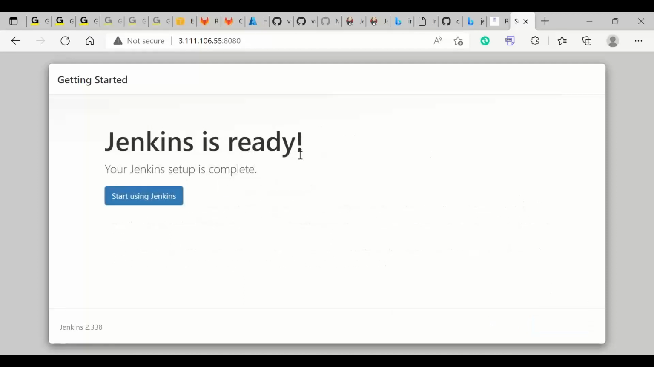Yeah, now Jenkins is ready. Your Jenkins setup is complete. Start using Jenkins.